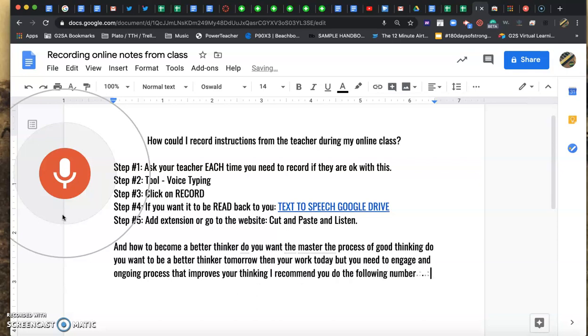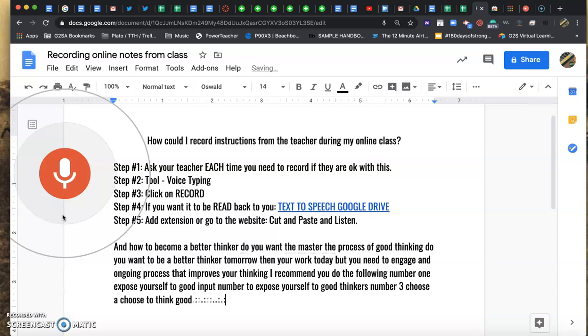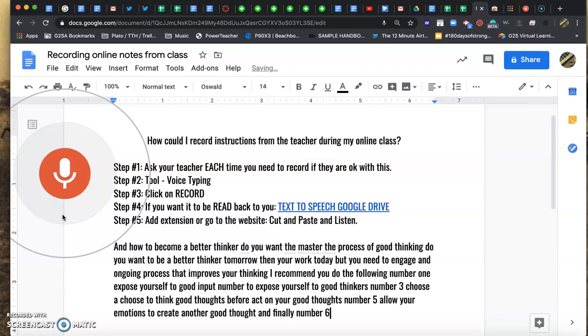Number 1, expose yourself to good input. Number 2, expose yourself to good thinkers. Number 3, choose to think good thoughts. Number 4, act on your good thoughts. Number 5, allow your emotions to create another good thought. And finally, number 6, repeat the process again. John Maxwell goes on explaining each of these 6 components, period.